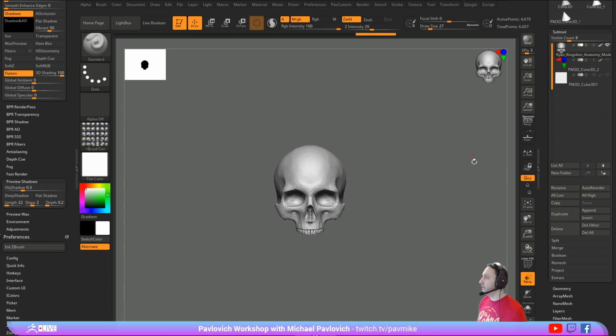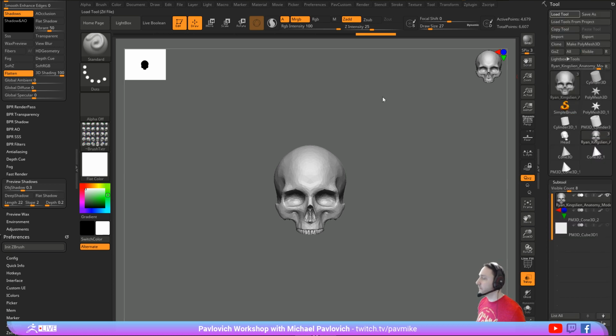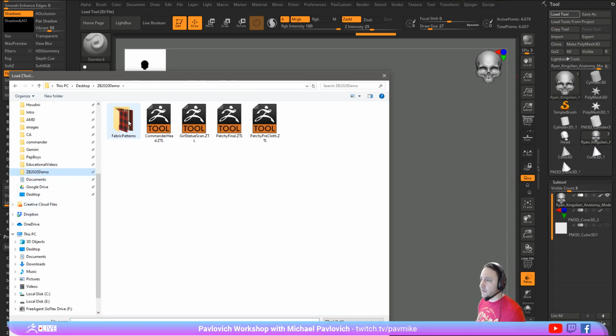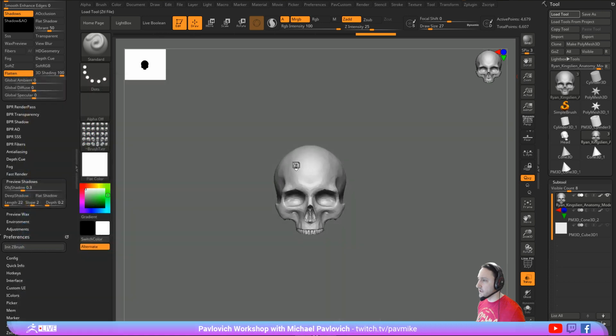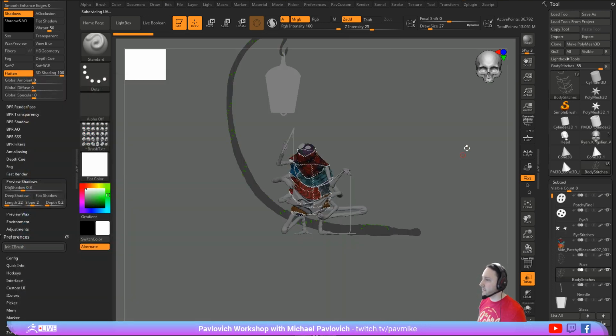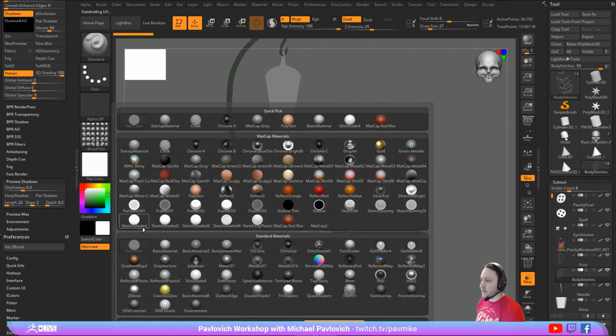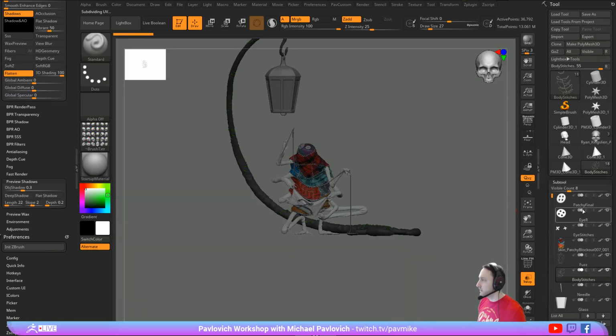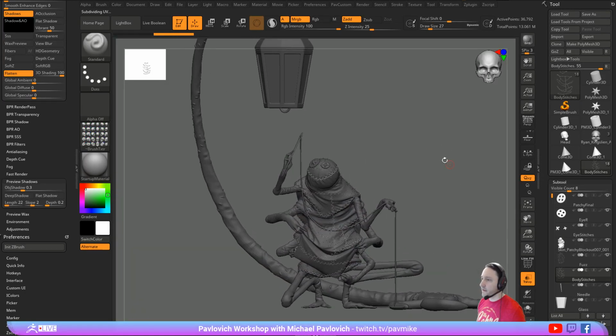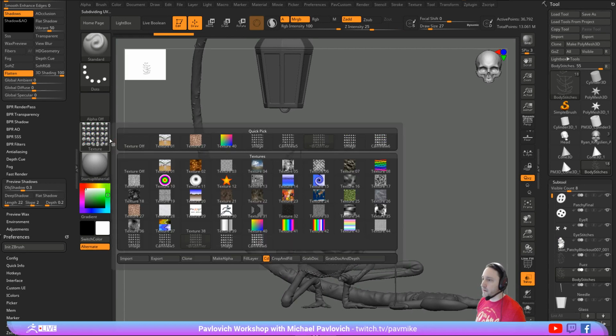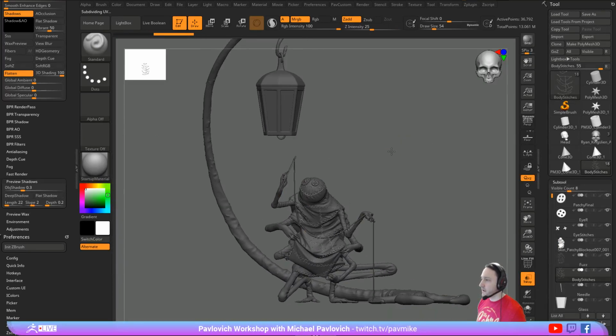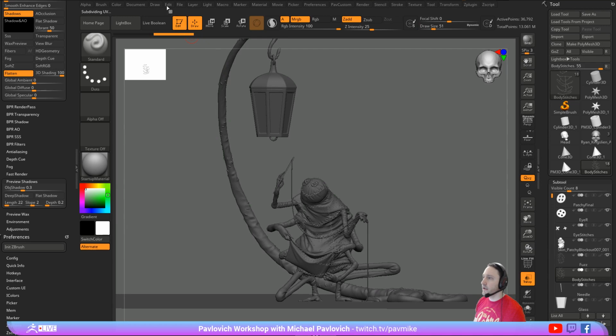But let's go ahead and load up a possibly. I've got some files here that I think we can check out. Let's go to Apache. We can go ahead and load them up, and we'll talk about the making of this guy as well. And I'm going to turn our texture off here.